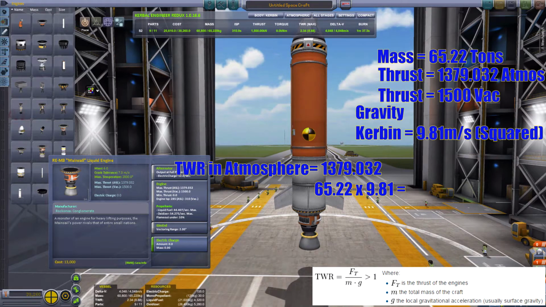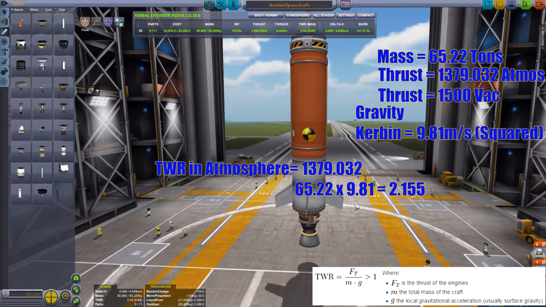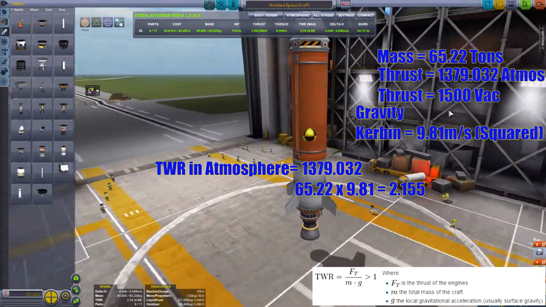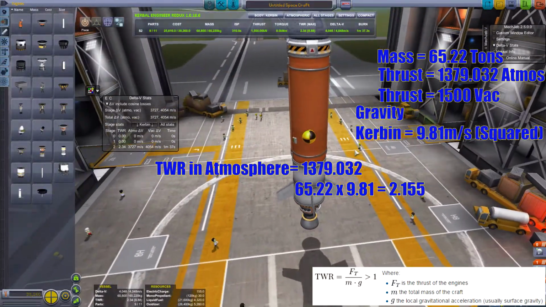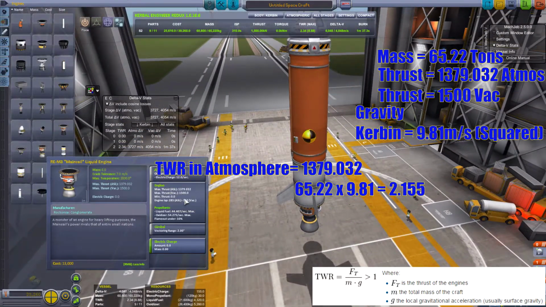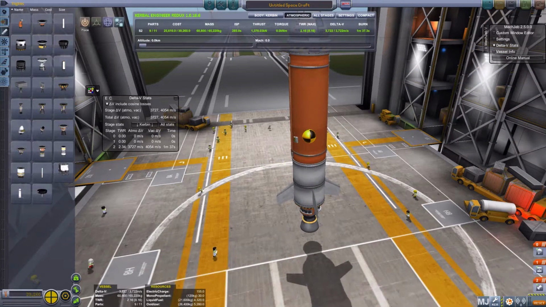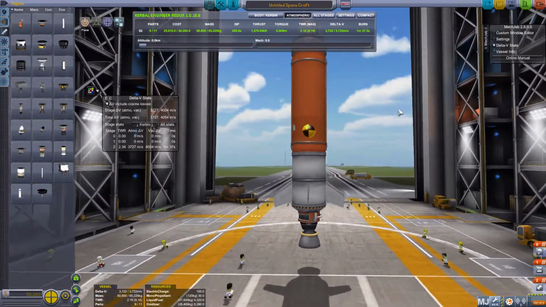I have a thrust to weight ratio of 2.155. Is that correct? Make sure. According to my calculation, that should be correct. Let's check what MechJeb says. Yep, my calculations were correct. I was mistakenly looking at the atmosphere, and if I click atmospheric on there, yes, that is correct. So you can work out your thrust to weight ratio without having to have a mod.